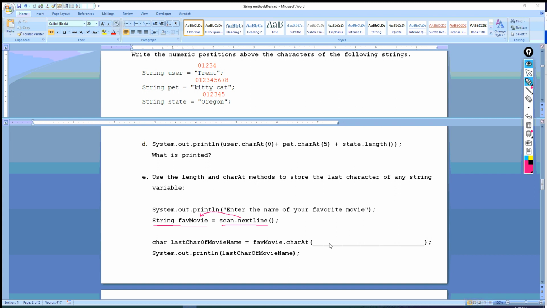And so I got this started for you. Let's say we want to store this particular letter in the memory location last char of movie name, so we're going to find the character of the last position of the favorite movie. The favorite movie could be 5 characters, could be 7 characters, whatever. How do you make it so that it's going to print or store, in this case, the very last letter of the string literal, no matter what the length is?